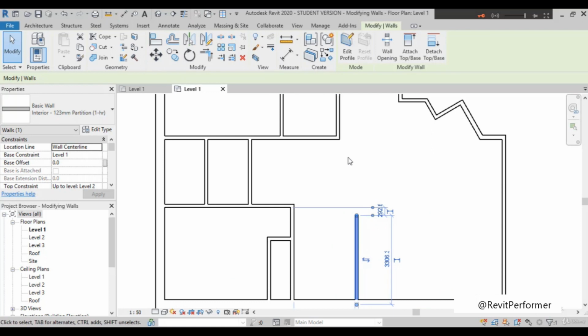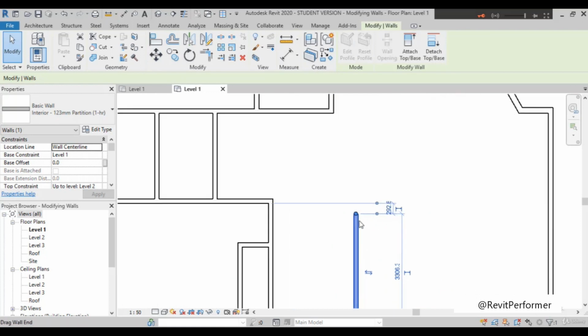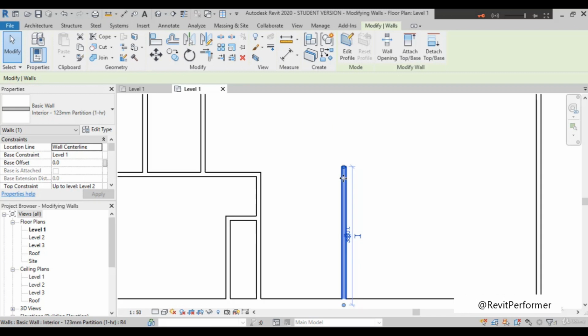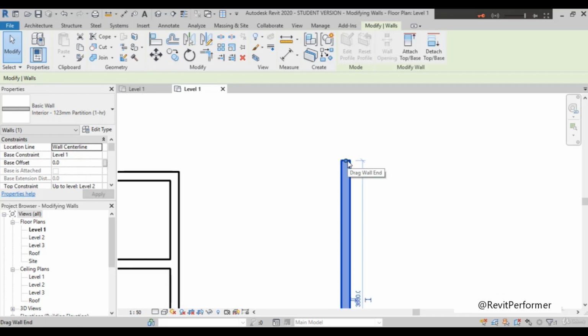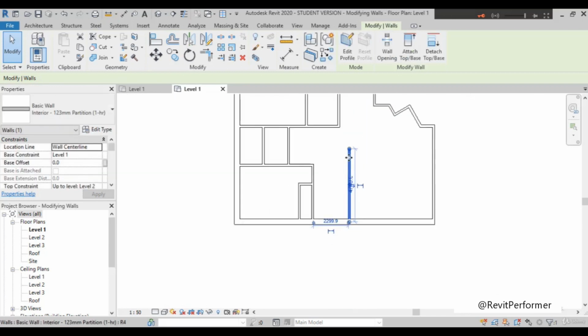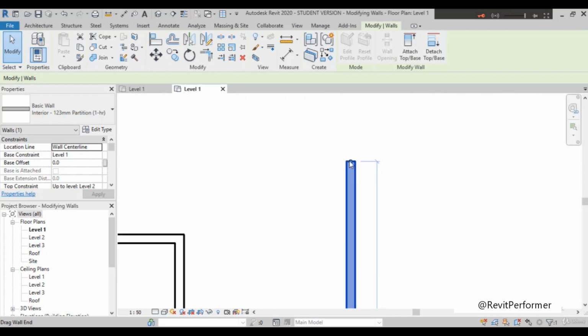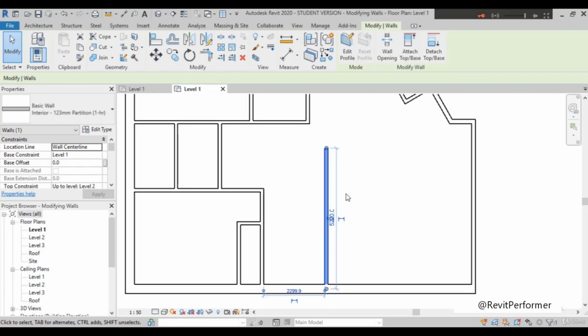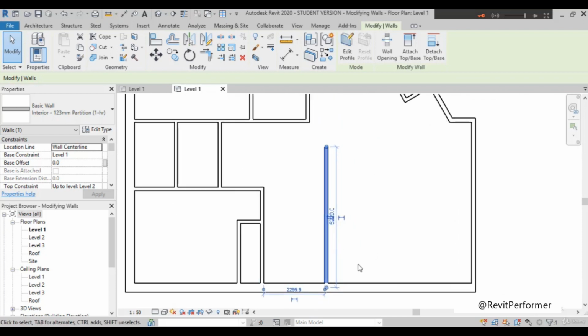Now one more thing, I want this wall from this place. So here you can see this dot. Or you just take this and stretch it a little bit. Then also you can easily make a wall like this. You can just take this and drag it where you want. So this is one of the ways that you can use this move command and copy command.